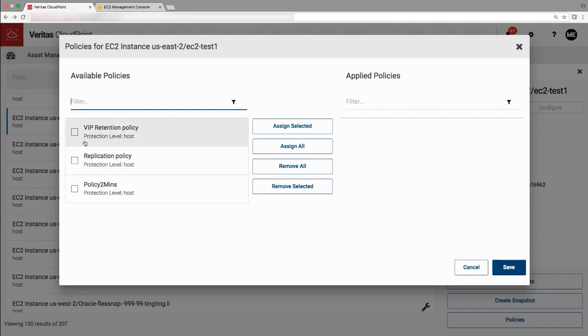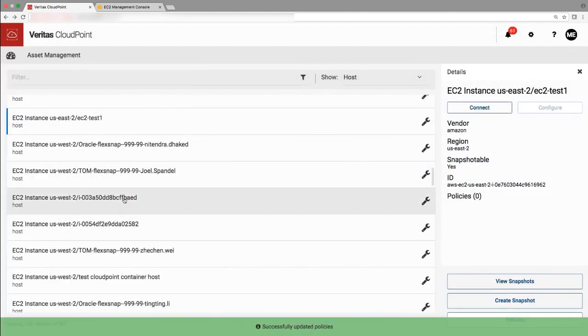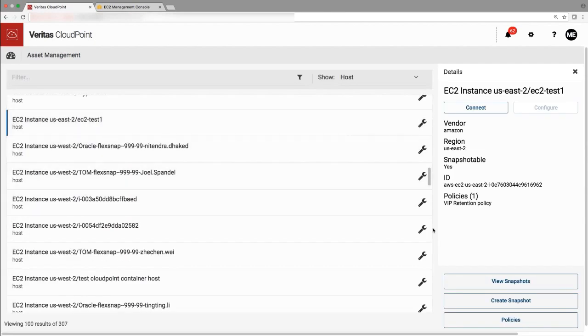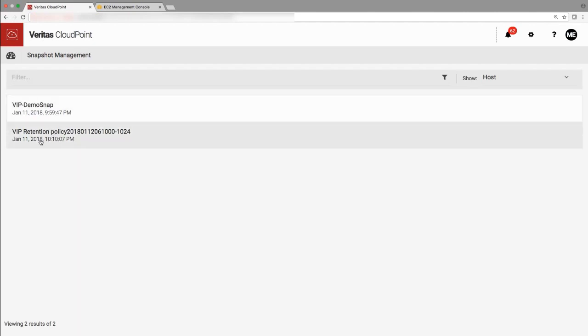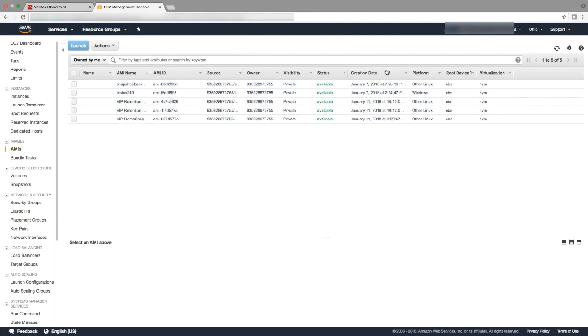We can now apply this host level policy to a discovered host. In a couple of minutes, a new snapshot task is kicked off. We see the snapshot reflected in the AWS console as well. As the second snapshot kicks in, we see the same in the AWS console as well as the CloudPoint UI.